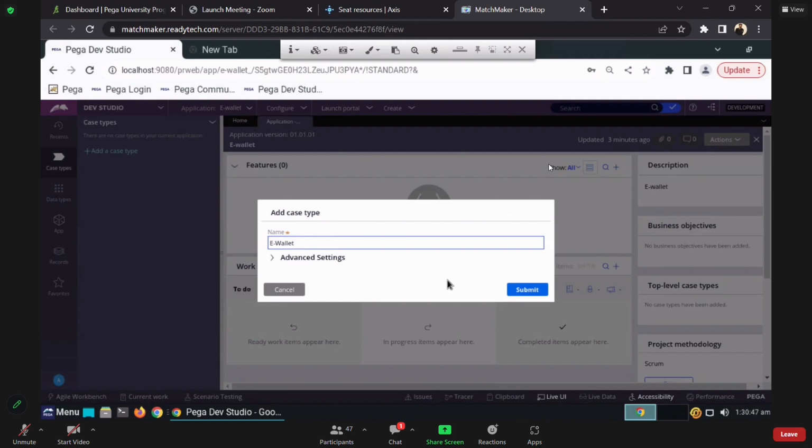Case type also will go for ewallet. What is the suggested case type name given in the document? Use case name ewallet management system. Okay, then you can go for ewallet. No issues. Ewallet, submit. Before the case type, we will work on the data types. Online wallet is also fine, no problem. You can take that also.